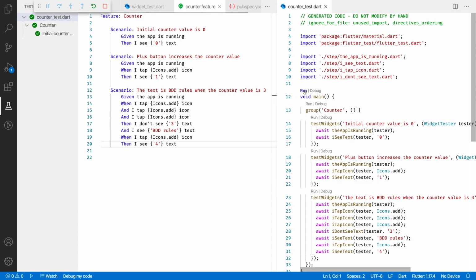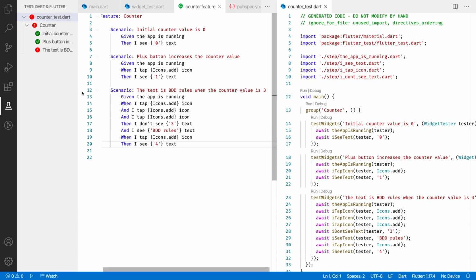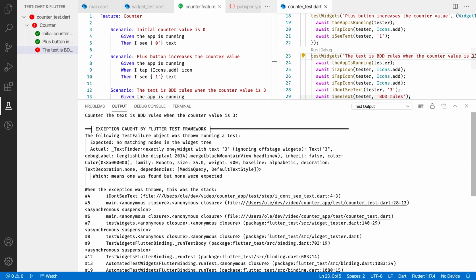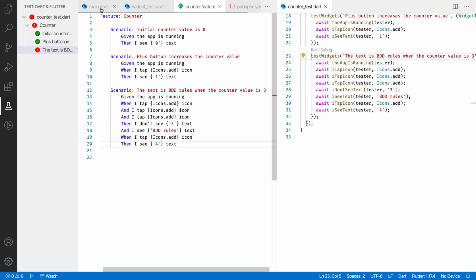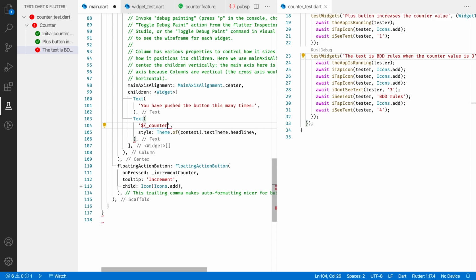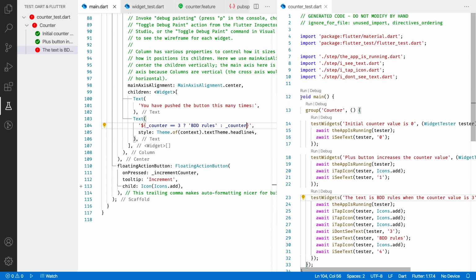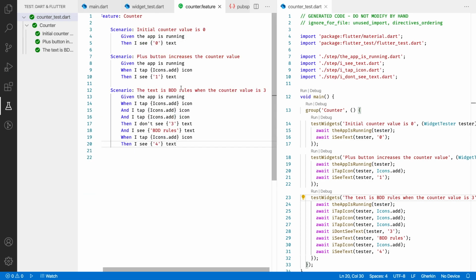Let's run our tests. Now one test is failing with the following error. It's time to code. Now when we run tests, everything works as it should.